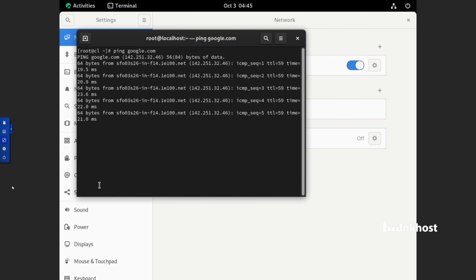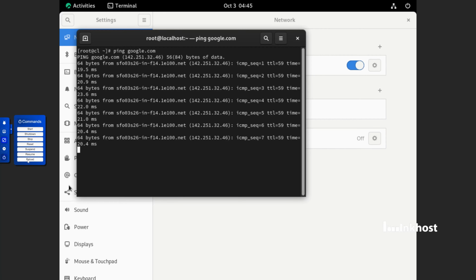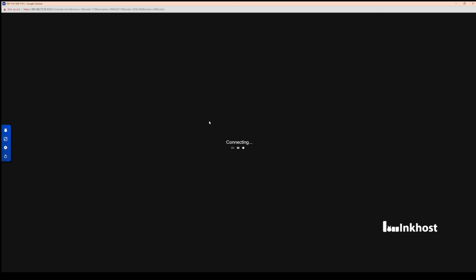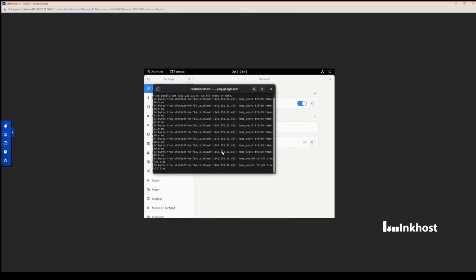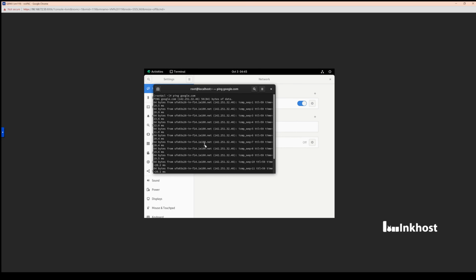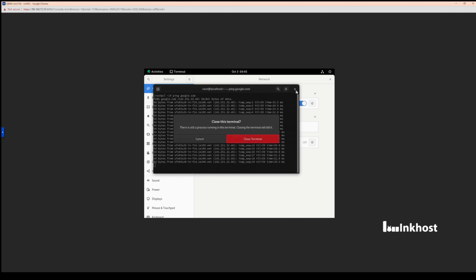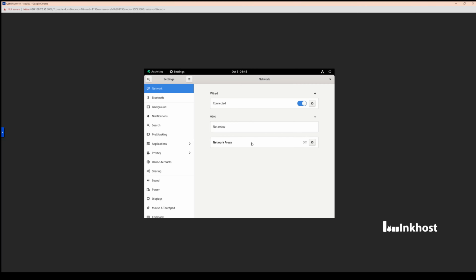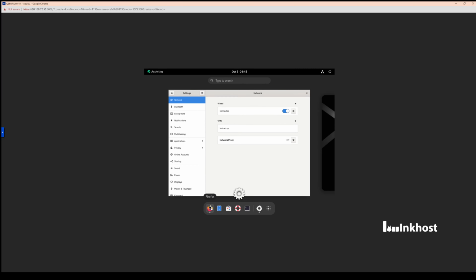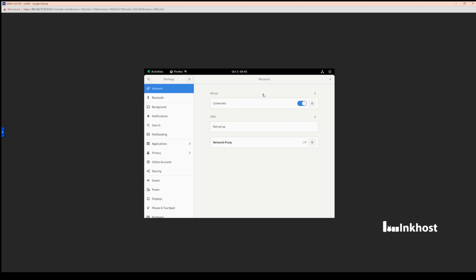Okay, I just reload the screen here. Reload. As you see, it is pinging, you know. I need to check. Yeah, it's pinging. Okay, I will cancel it and I will go to the Inkhost knowledge panel. We go to Firefox, you know, because all the instructions are over there. We close this panel too.